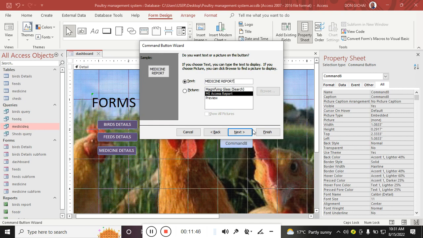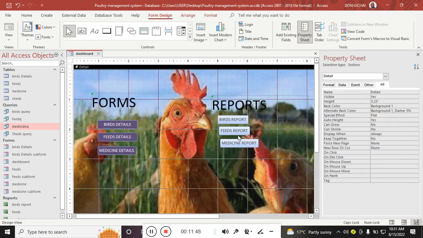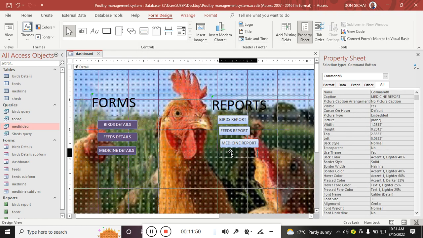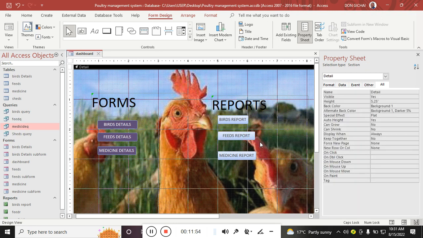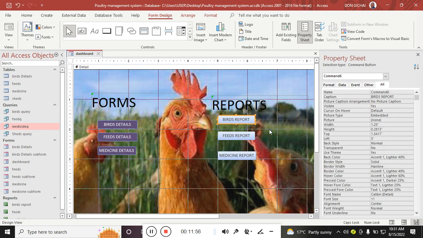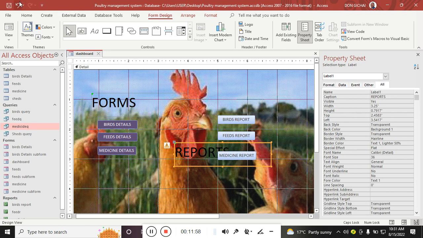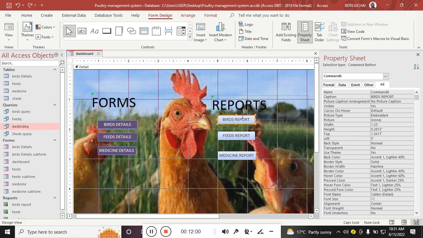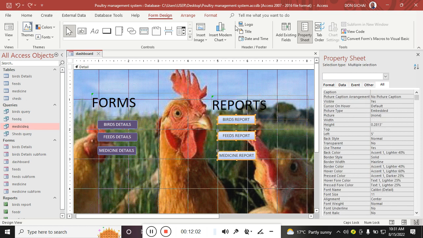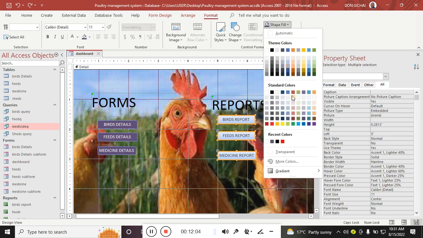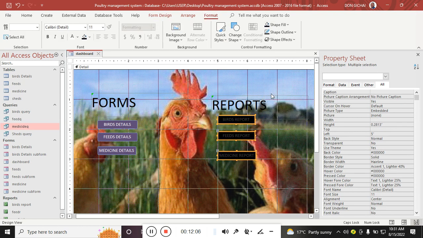This is the medicine report that way. Then again, you can just do the same, make sure they are uniform or they are just close to each other. Then undo. I just need to hold shift and select that one. Format, this one, they will be different color. It can be black and white.